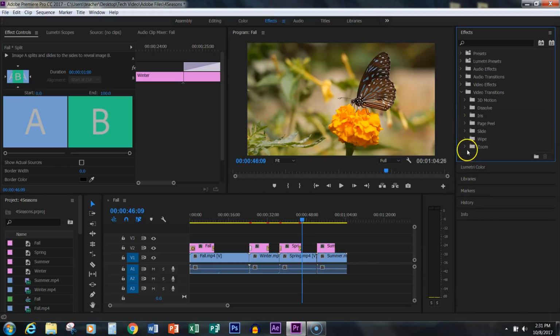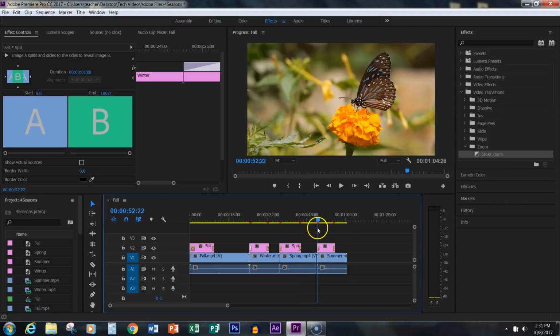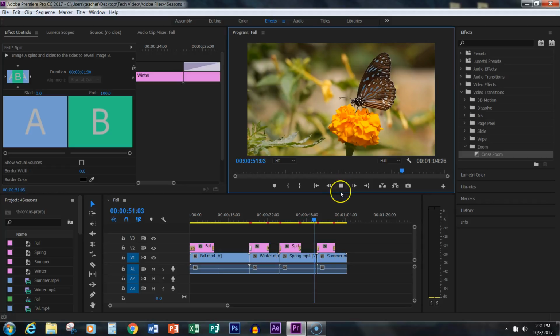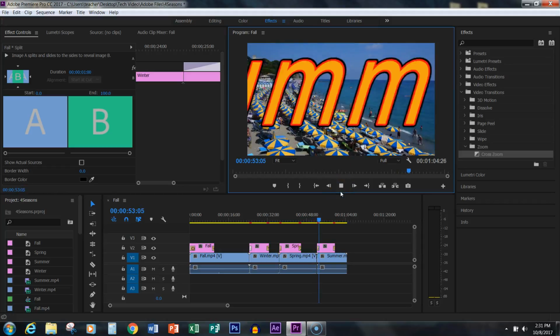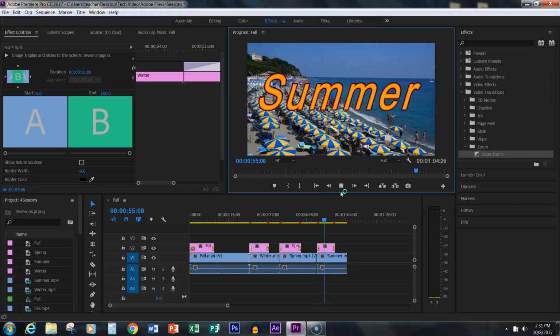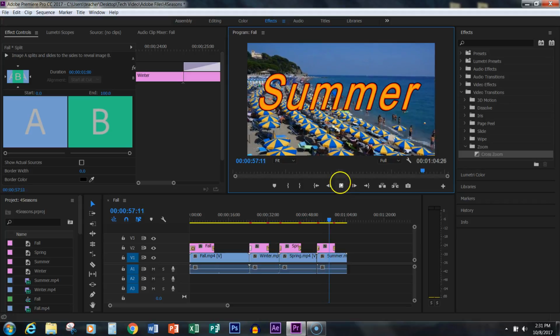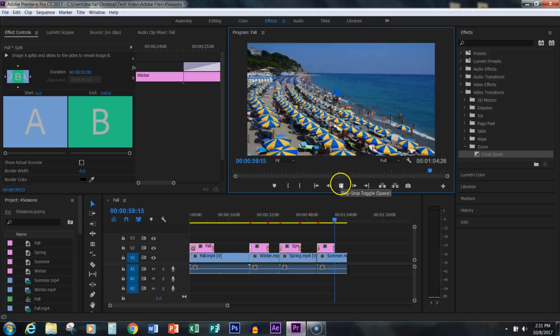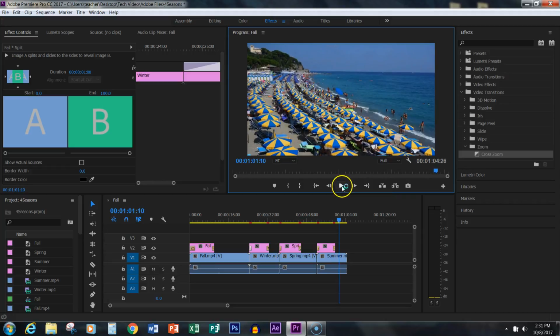Finally, I'm going to go to zoom and do cross zoom on summer in the beginning and at the end. So when we go up to summer, it zooms in and then it should zoom out. And there we go. So that's how you add a text effect to your text.